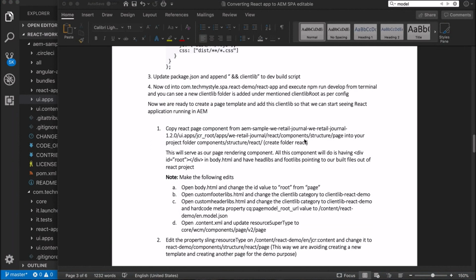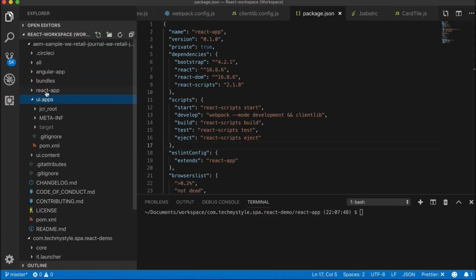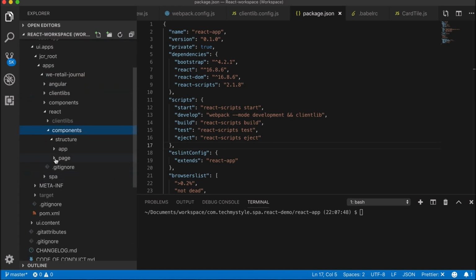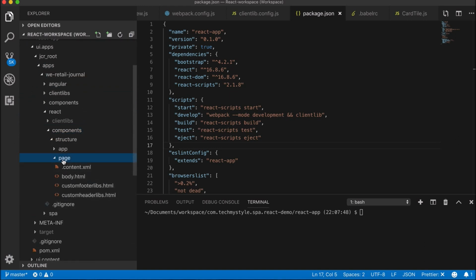To do that, we are not creating the page component and template from scratch. Instead, we are grabbing the page component from the Adobe provided example. To do that, let's go to the UI apps folder of the Adobe provided example, expand JCR root, VRTL journal, React components page. This is the component we are looking at.